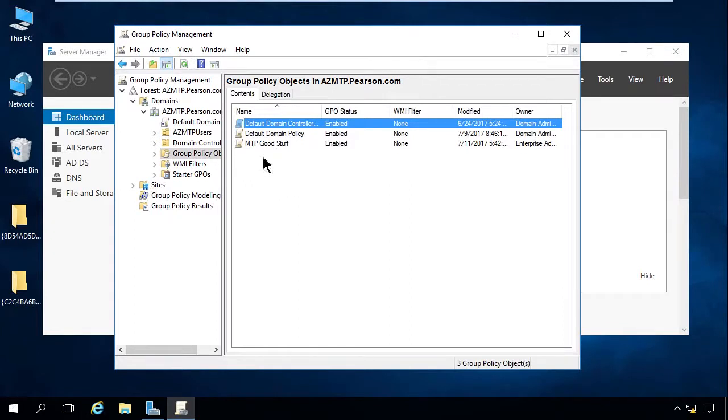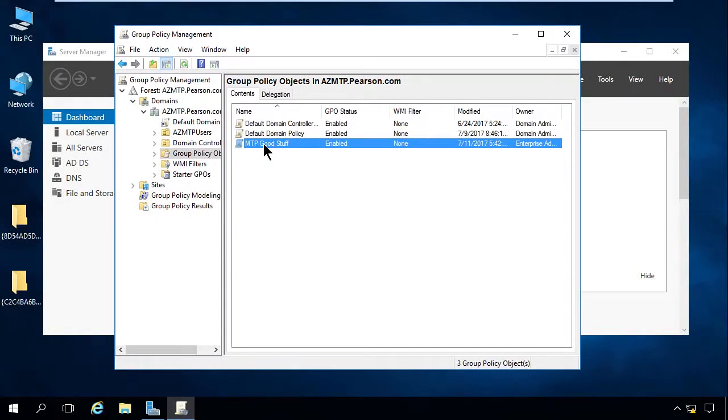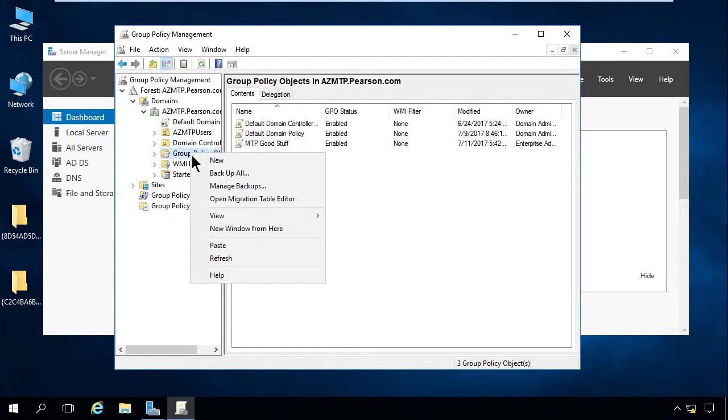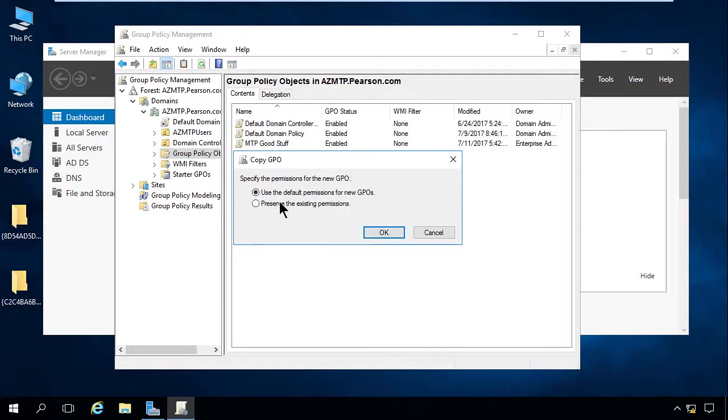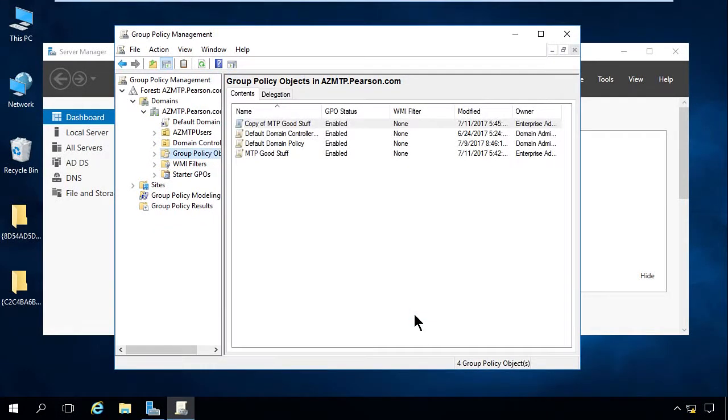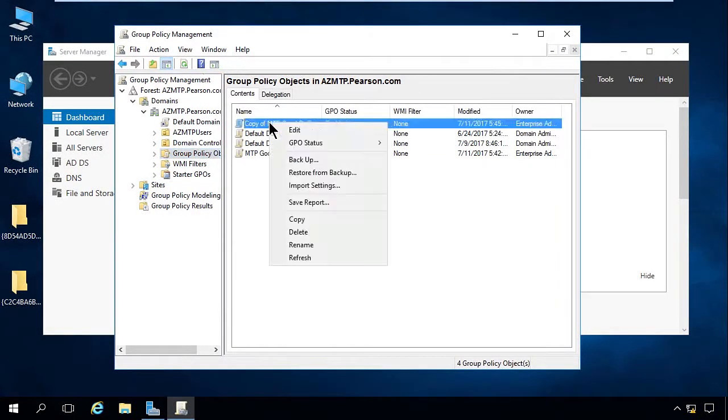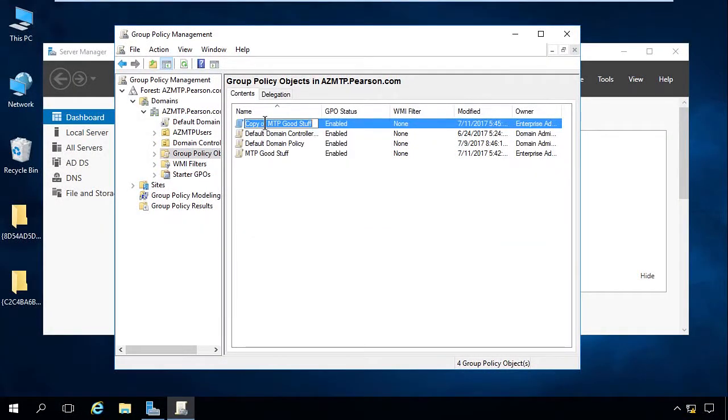And there are a couple other things I can do. I can go to the MTP Good Stuff. I really like this one and I want to share it with others. I can right-click and make a copy of this. Then I'll go to Group Policy Objects, right-click, and use the Paste option. It's going to ask if I want to use the default permissions for the new GPO or preserve the existing permissions. So it's your choice depending on what you're trying to accomplish here. We'll click OK. It's going to create a copy of the MTP Good Stuff, but I can right-click, rename that, get rid of the Copy of, and we'll call this Bad Stuff. And now we've copied and renamed a GPO.